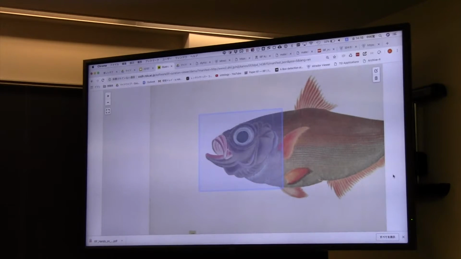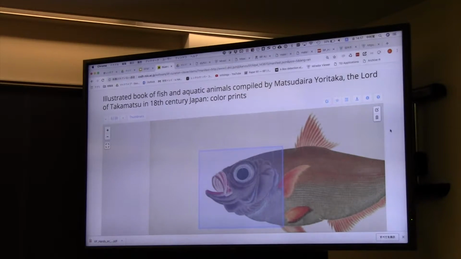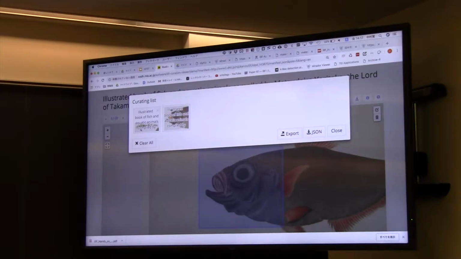And if you select the rectangle, on the top part there is the star icon. If you click this star icon, the color will be changed to black. This means this part is cropped and listed in a kind of curation list. To check the current curation list, please click the next button of the star, the list icon. And I think you can see the cropped part.